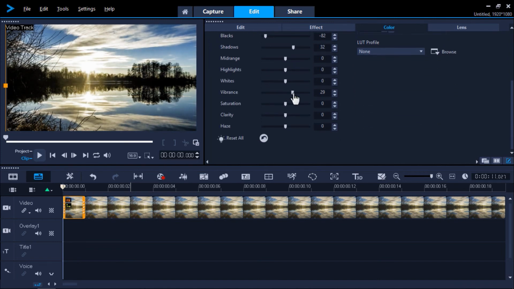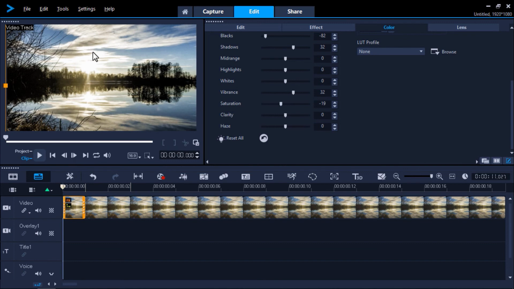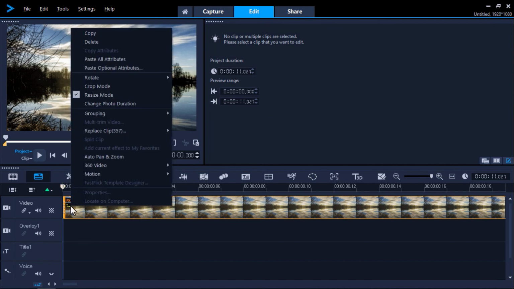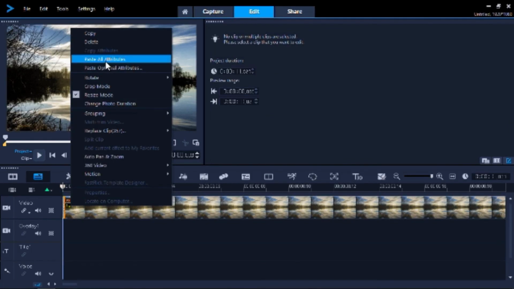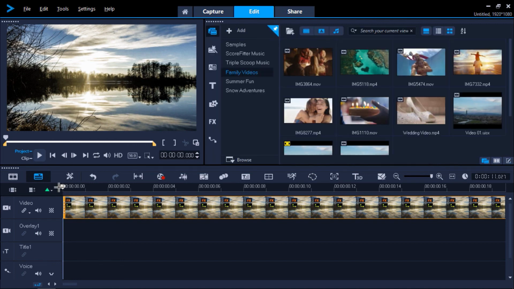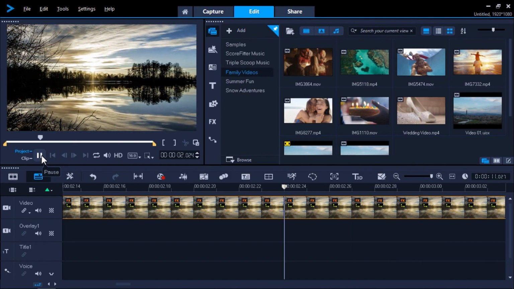So now I have my first frame ready, but I need to copy these effects and attributes to all of the images on my timeline. To do this, right-click on the first clip on the timeline and select Copy Attributes. Then press and hold Ctrl on the keyboard and press A to select all of the clips on the timeline. Now right-click on one of the images and select Paste All Attributes. So let's preview our time-lapse, and you can see that all of the effects have been added throughout each frame. And now you're ready to export and share this cool time-lapse video.